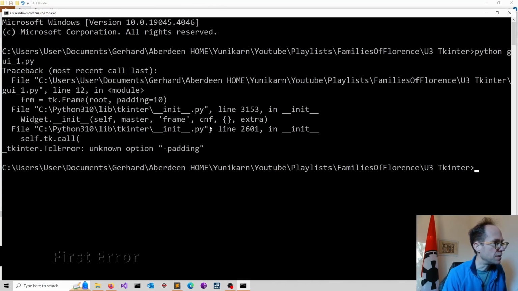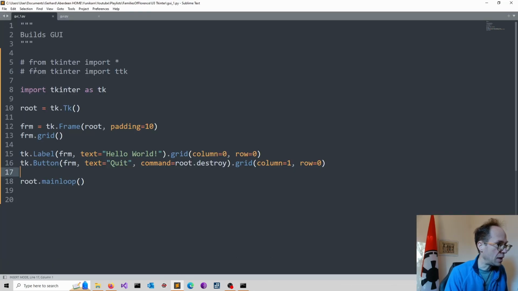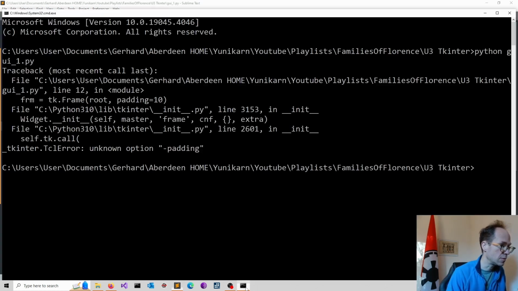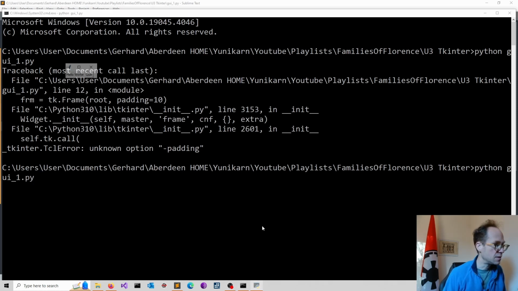And you see you run straight away into an error because there is an unknown option padding. That might have changed over time, so that's quite possible. So we go back in here and remove it. This option doesn't seem to exist as suggested. So these things happen. Don't expect that documentation is perfect. Usually it's not. And we run it again and see what happens.